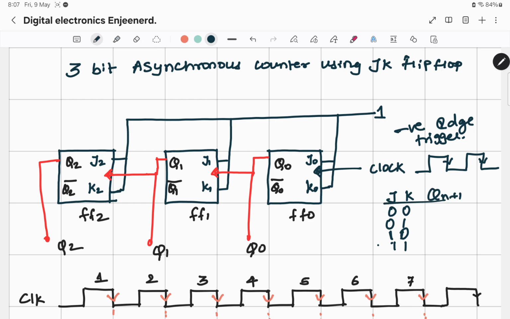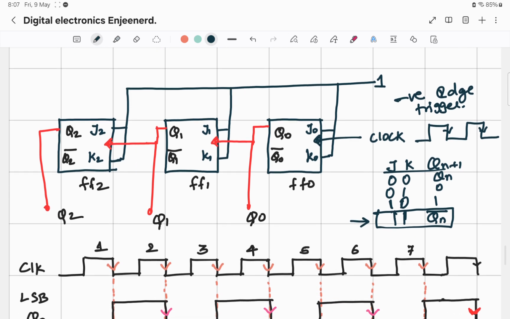So currently what we are doing? We are doing the last row. I am giving J as 1 and K as 1. What is my output here? Qn bar. So this is Qn, this is 0, this is 1. So it will give the toggled output. So this is the connection.